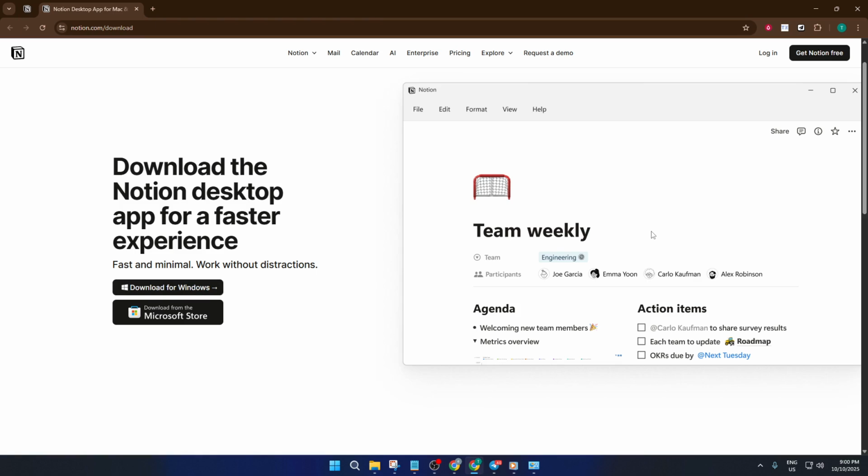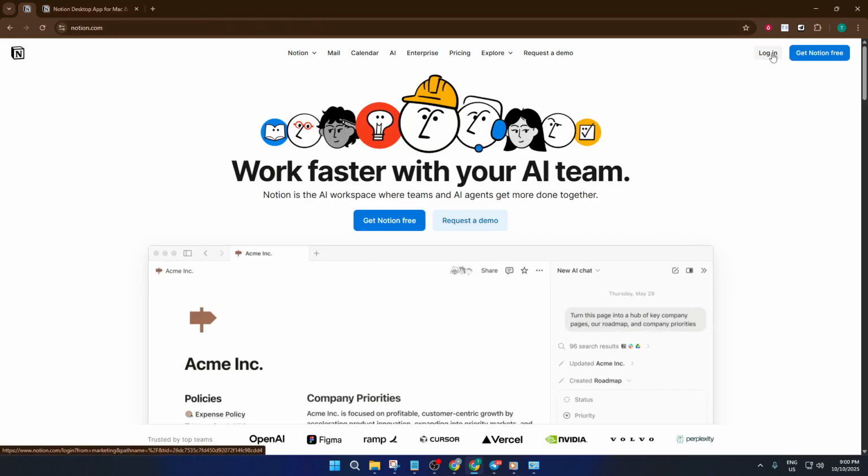Since Notion is web-based, uninstalling isn't an option here. Instead, the best way to reset your workspace is to create a brand new Notion account. You'll want to log out of your current account first. Top right corner, just click on your avatar or initials, and select Log Out.